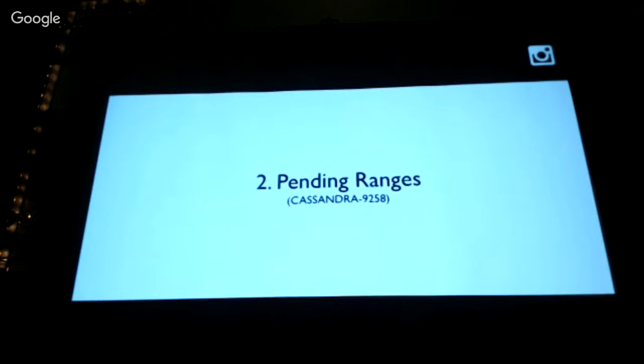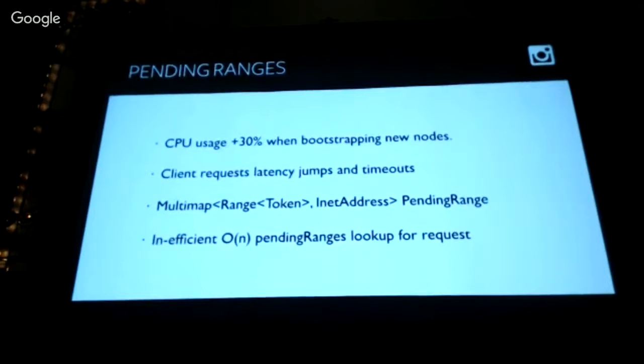The second one is about the pending range. That is a ticket we filed. The problem was that when our cluster grows to a certain size and we bootstrap a new node into the cluster, we saw a significant CPU usage increase on the whole cluster, especially on the proxy nodes. And for the client requests, we saw big latency jumps and even timeouts.